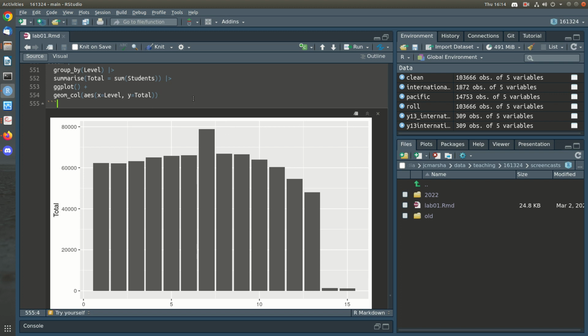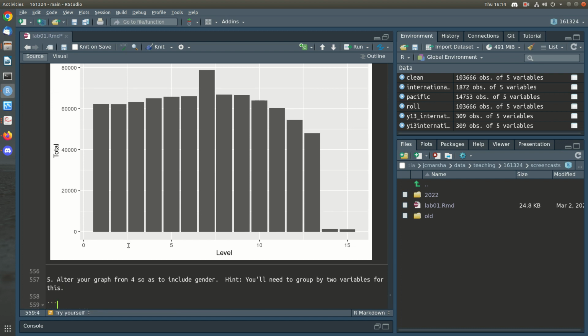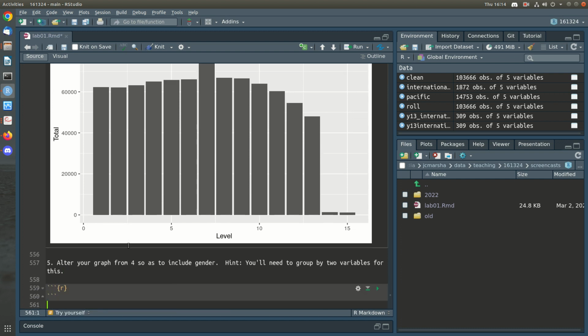If this piques your interest, if you go to the Education Counts website, educationcounts.govt.nz, there'll be an explanation on there about that process. So this type of thing is where ggplot and dplyr shine.